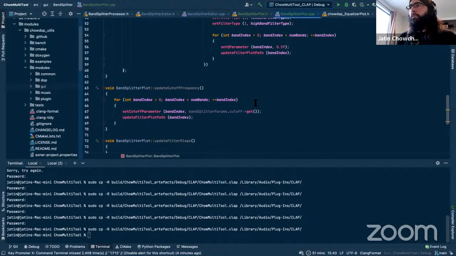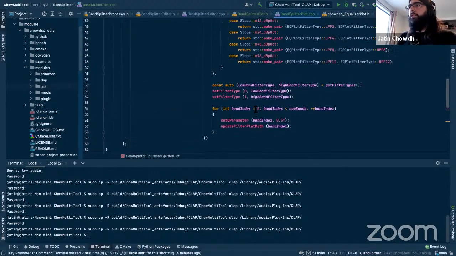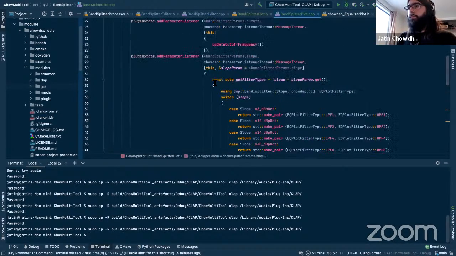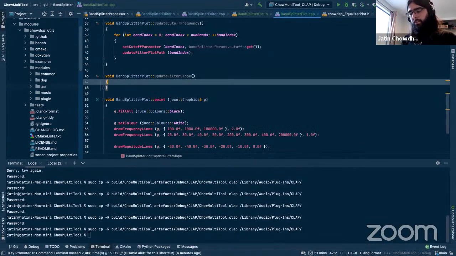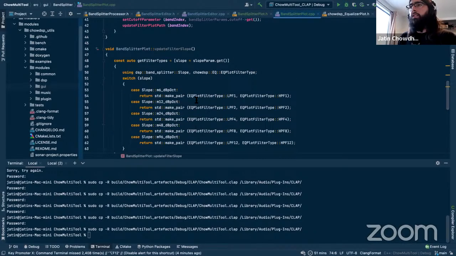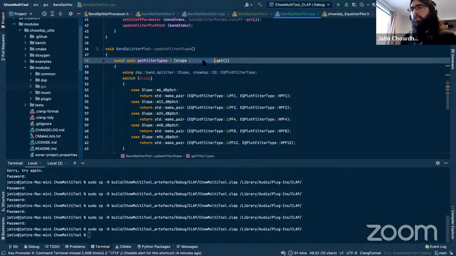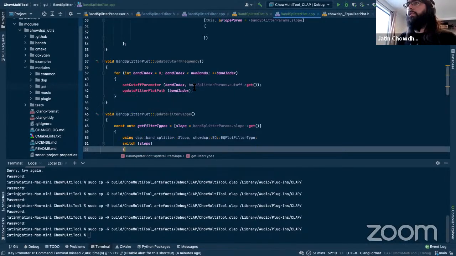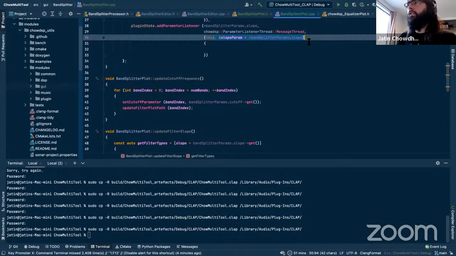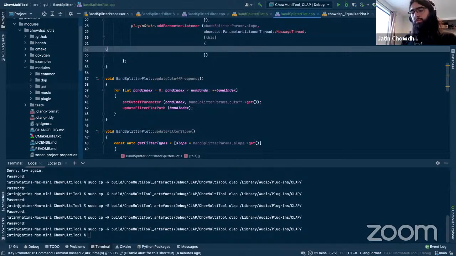And now I just need to do a similar thing with this other listener here. So we'll just move all this stuff to this function. And then here again, I'll do band splitter params dot slope. And then we'll call get there. And I think that'll be easier. And then finally here, we just need to call update filter slope.